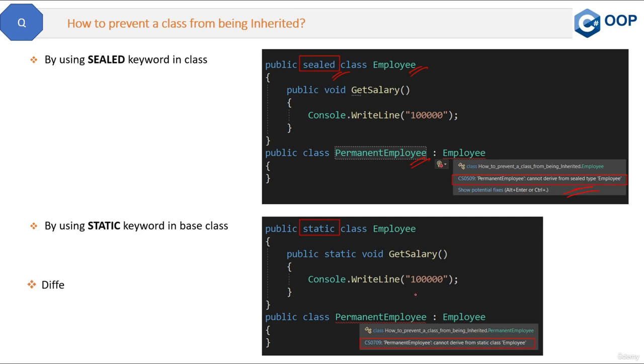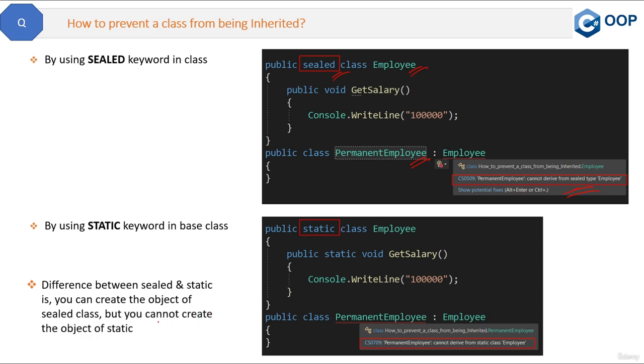The difference between a sealed class and a static class is you cannot create the object of the static class, but yes, you can create the object of the sealed class. A sealed class you cannot inherit but you can create its object. So now, you have to use the keyword based on your requirement. If you need the object, then use the sealed keyword, and if you do not need the object and you do not need inheritance, then use a static class. So that is the answer to this question.